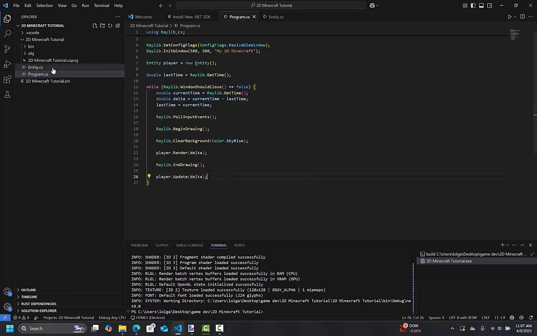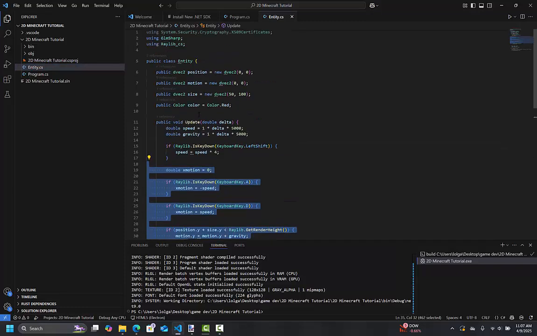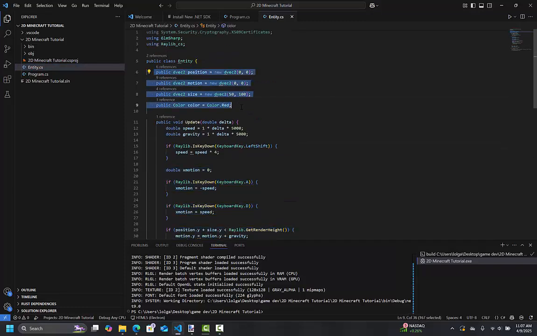In the last episode, we moved the little square that we made over to this entity class, and we gave it gravity. So in this episode, what we're going to be doing is making a world for our character to actually move around in.